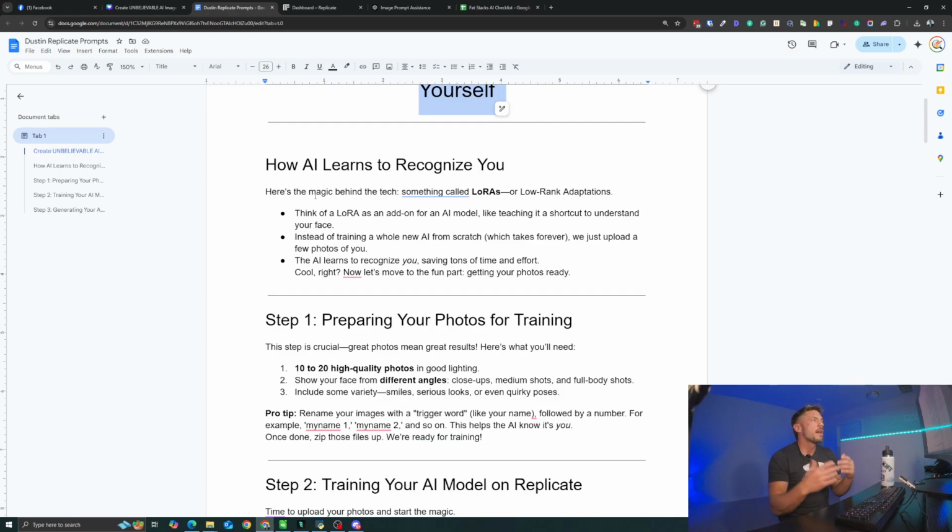And so how AI learns to recognize you is basically through these things called LoRAs, or low rank adaptions. And it's an add-on AI model, and it basically takes a larger model and trains it on your face and converts it into a smaller model, a specific model that you can use over and over and over again to generate different styles of images. That's just the short and sweet of it. It gets very technical, but that's just the basic gist of it.